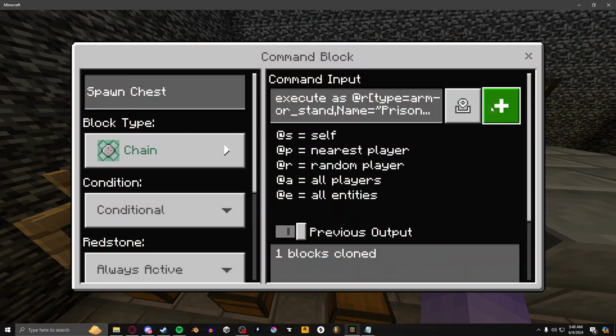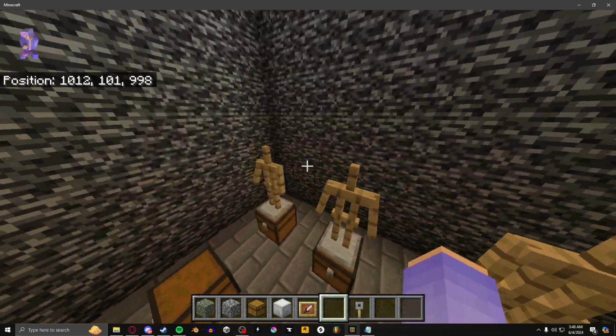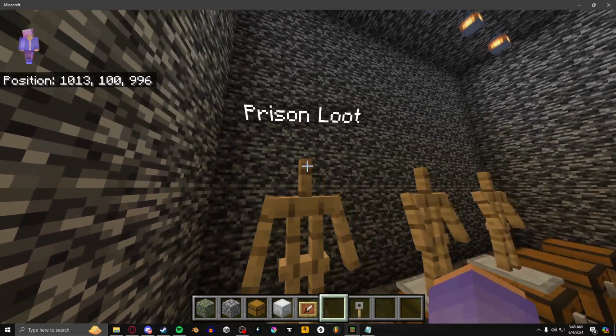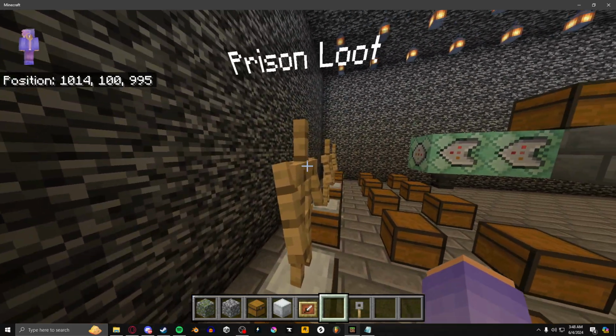It's pretty nifty. How is it choosing all this? The cool thing about this system is that for every single thing that has the same name tag as prison loot, instead of picking all of them, it'll just pick a random one with the same tag.